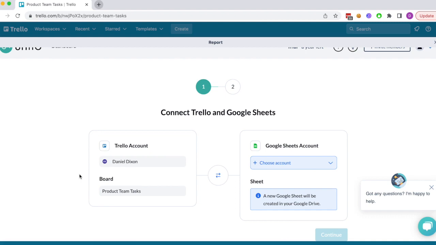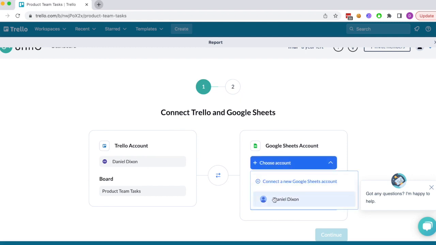Unito will select your current board as the source and send over every default field. If you haven't used Unito in Google Sheets before, we'll ask you to authorize access. Confirm, and then we'll create a new spreadsheet as the export destination within your drive.